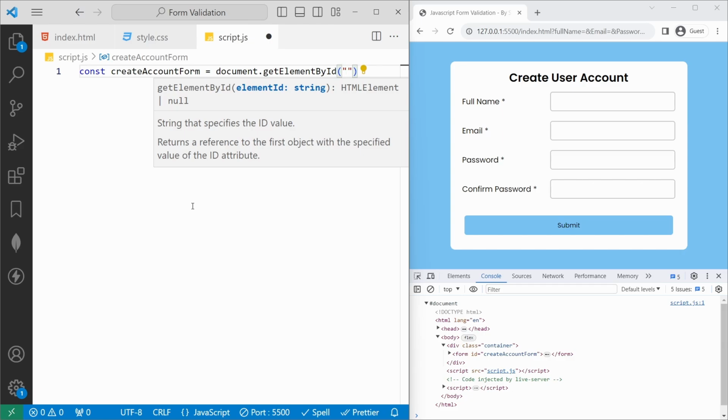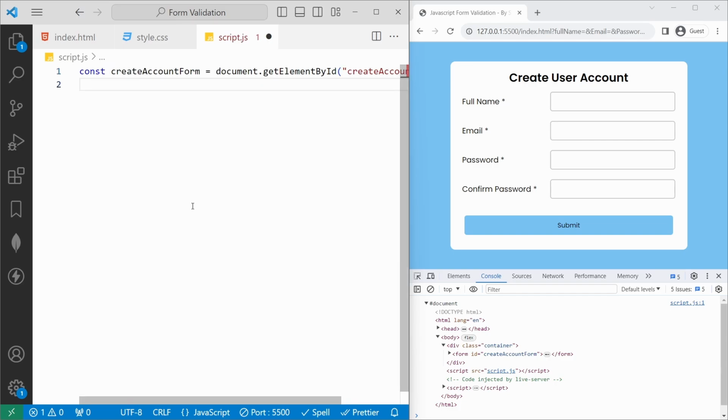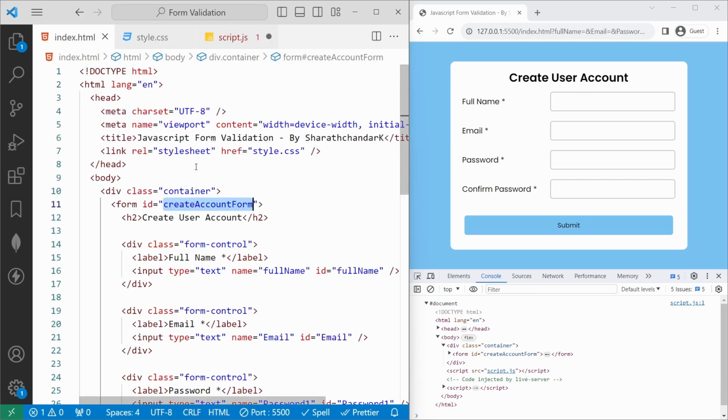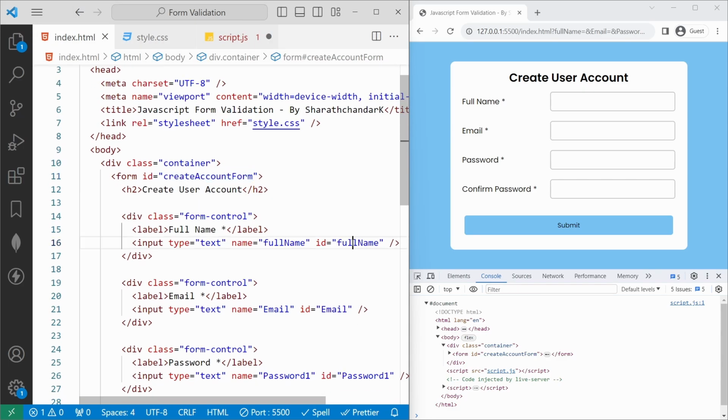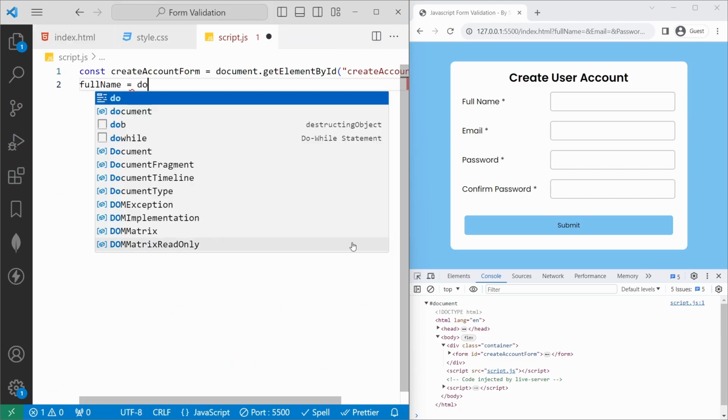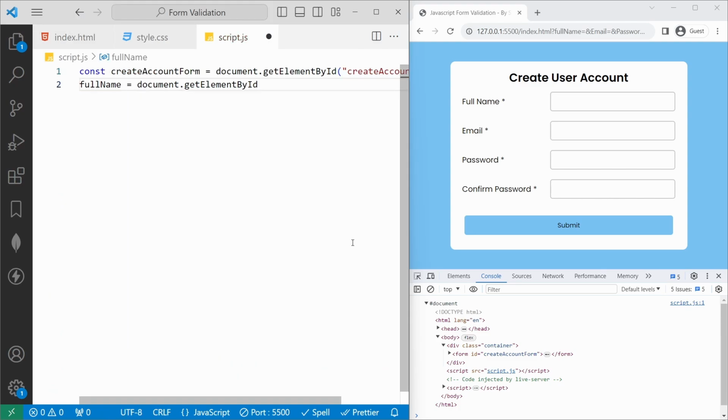What is this getElementById? The getElementById is the easiest way to find an HTML element in the DOM by using an element ID. If you want more related to DOM or document, let me know in the comment. I will add a new course on that. Then we'll add the next declaration with full name, with the same document dot getElementById.